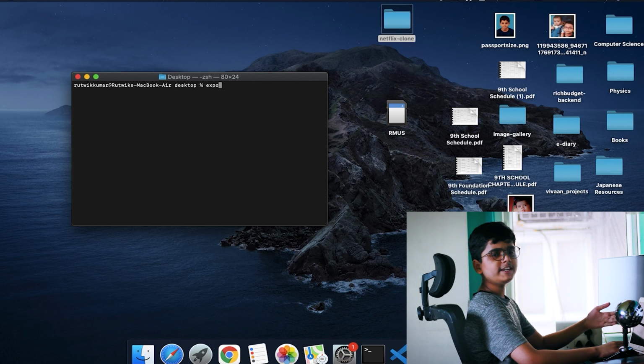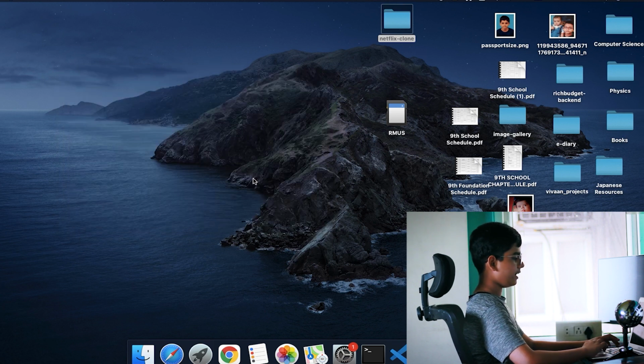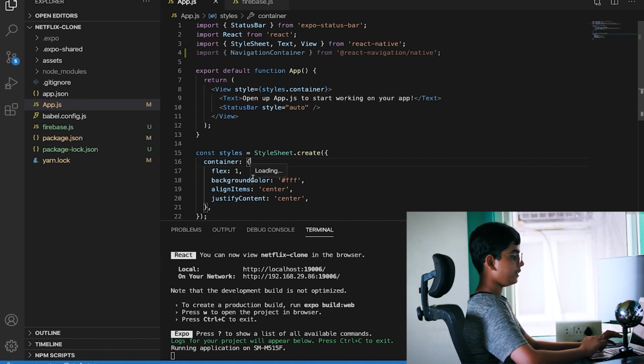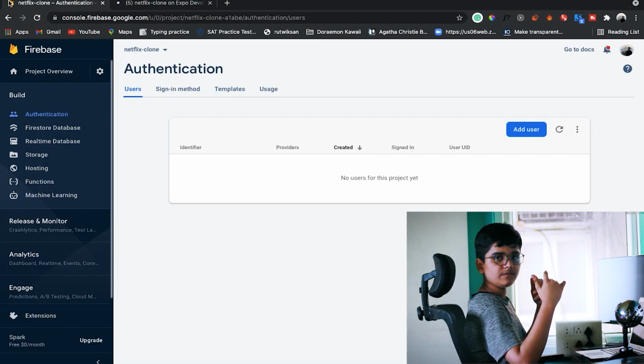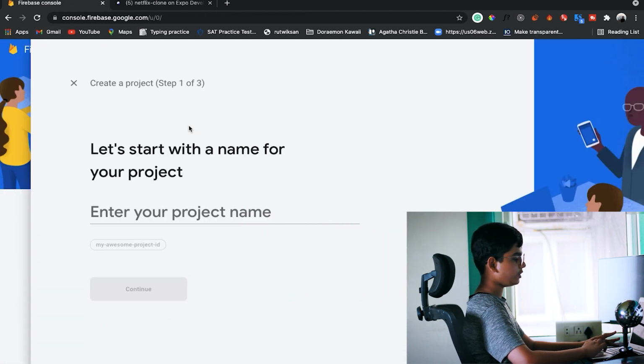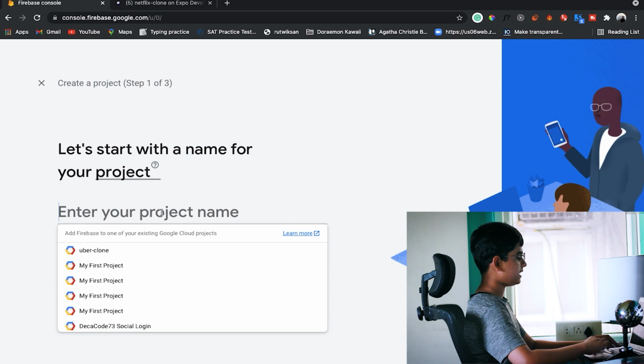First I created a new project and then I opened the project in Visual Studio Code. And then I set up a new project in Firebase. I will tell you how to set up a new project in Firebase. First, you need to click on Add Project, name your project, and then go on with the steps.